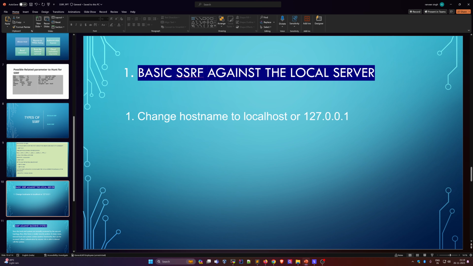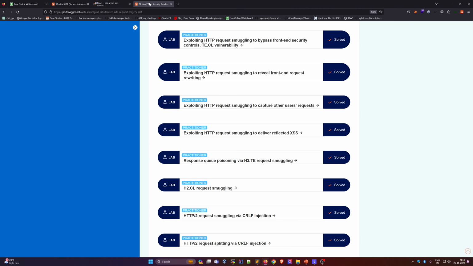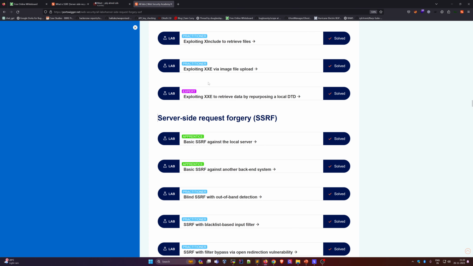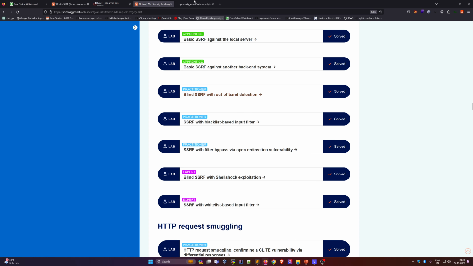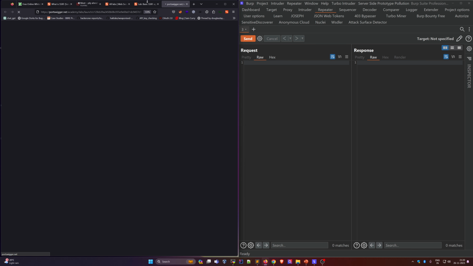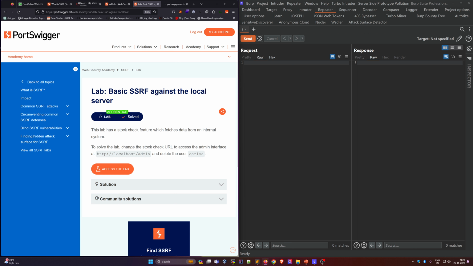Okay, now we will do some labs from PortSwigger. These are the labs. Okay, let's try the first lab. I'm opening this lab. This lab has a stock check feature which fetches data from an internal system. To solve the lab, change the stock check feature URL to access the admin interface at http://localhost/admin and delete the user Carlos. And this is our goal.